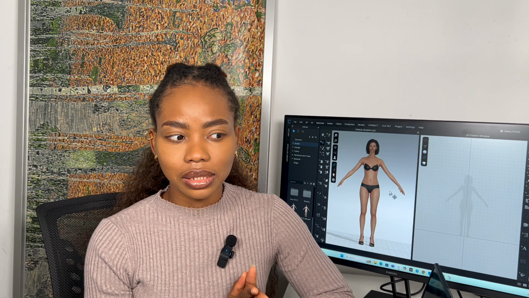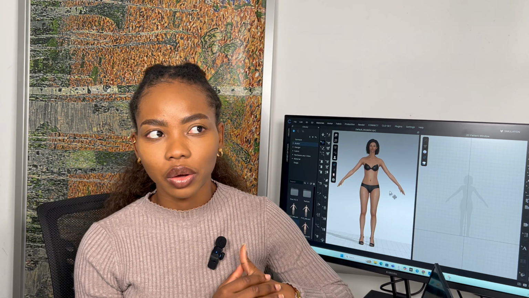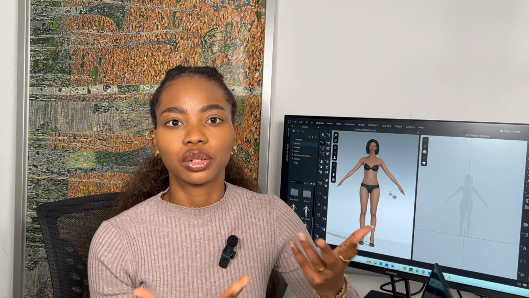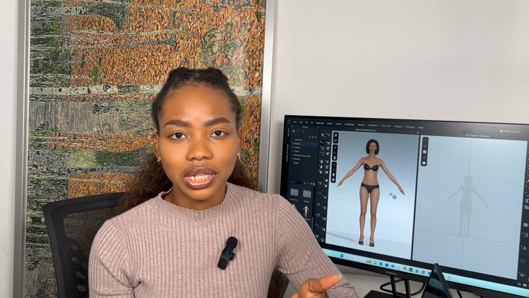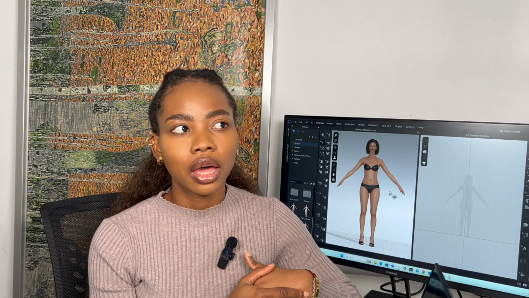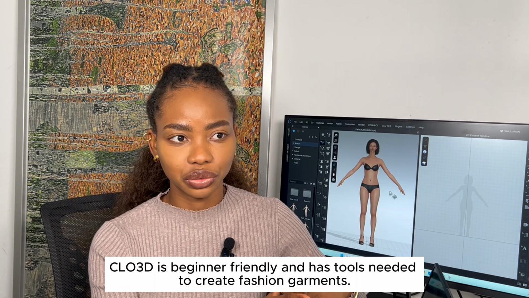CLO3D, I must say, is one of the best, if not the best, digital fashion software for fashion designers. If you're a designer who is looking to design clothes digitally, CLO3D is the best, for me. If you have any other options, let me know in the comments. But for someone who is interested in fashion, measurements, and patterns, and who really wants to play around with textures, avatars, sizing, all of that good stuff, I think CLO3D has all of the features for you.